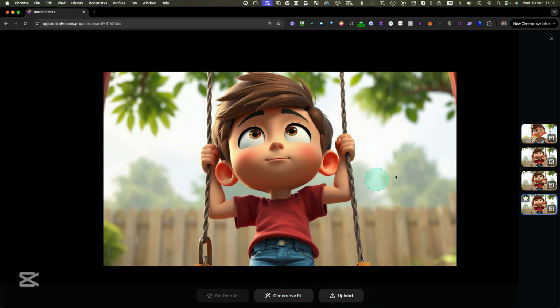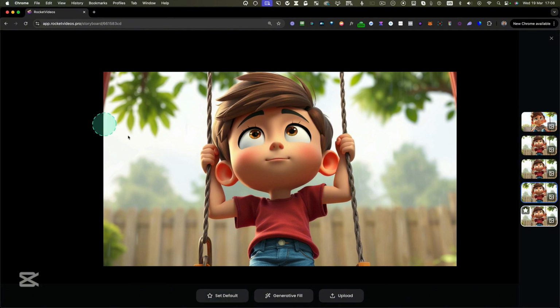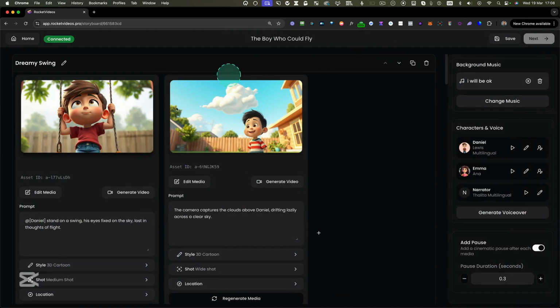But yeah, that's how it works. You can basically add anything. So anyway, you will be able to add elements to your picture. I'm going to show you another example of that in another picture with a better background. So this is the part where you can edit media.